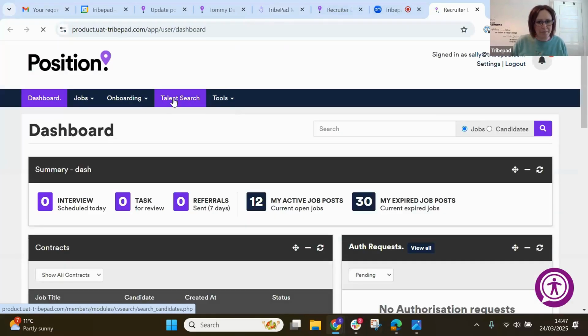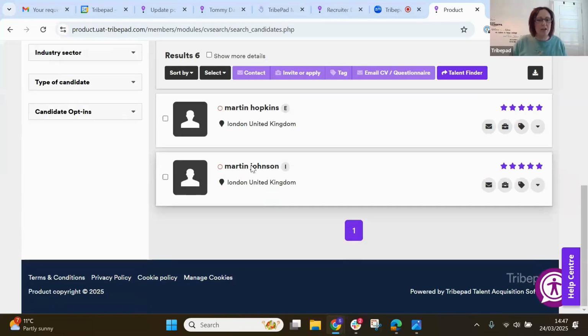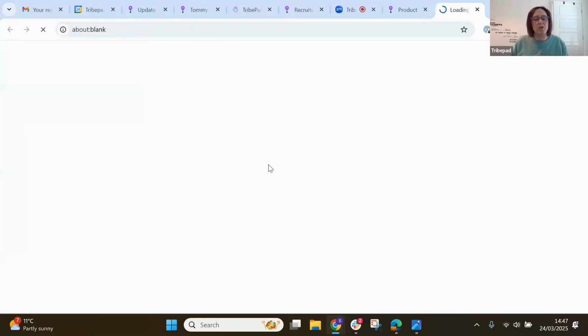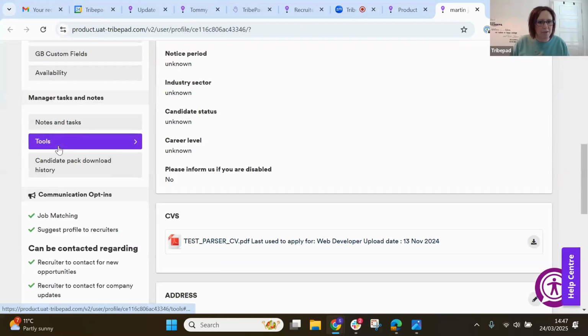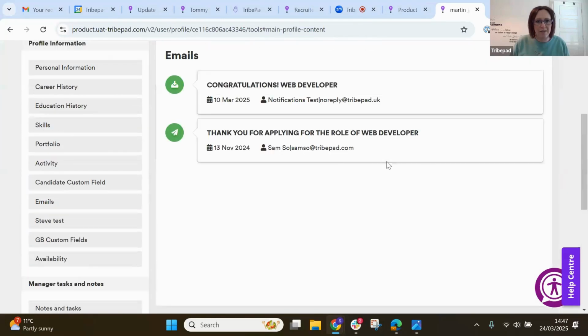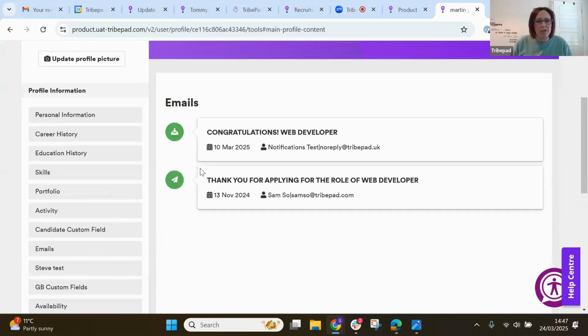There we go. And if I just find my candidate again. There we go. So we've always been able to see emails that have been sent from the system. And if we go to tools, we can see them there. What we've always seen is this little icon here, which essentially means sent. What we've now changed is we're going to have different icons showing here, and if you hover over them, you'll be able to see what the status of that email is.